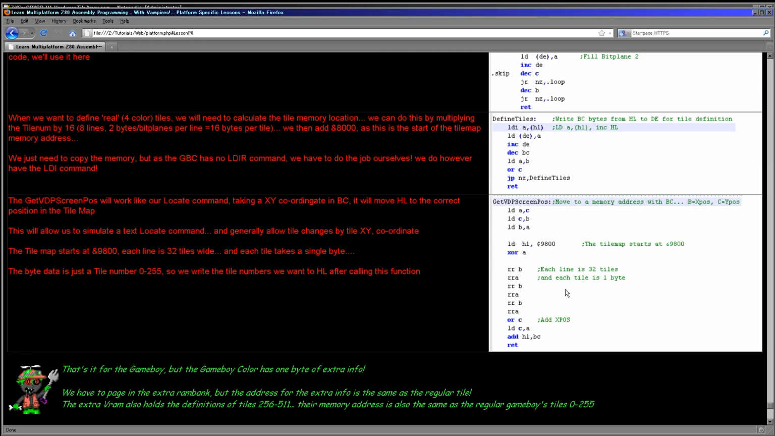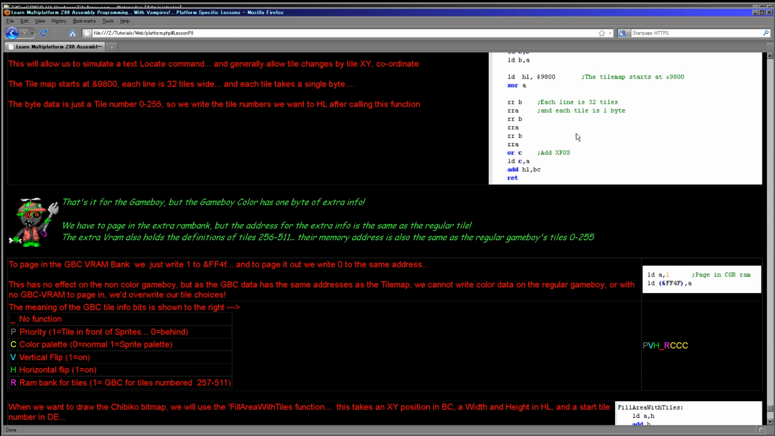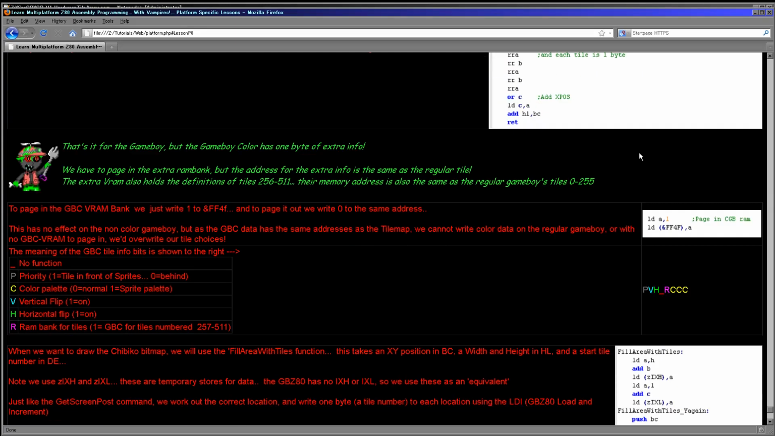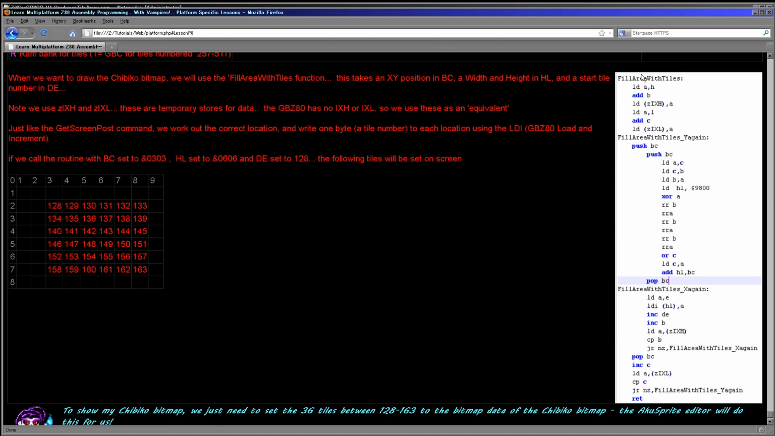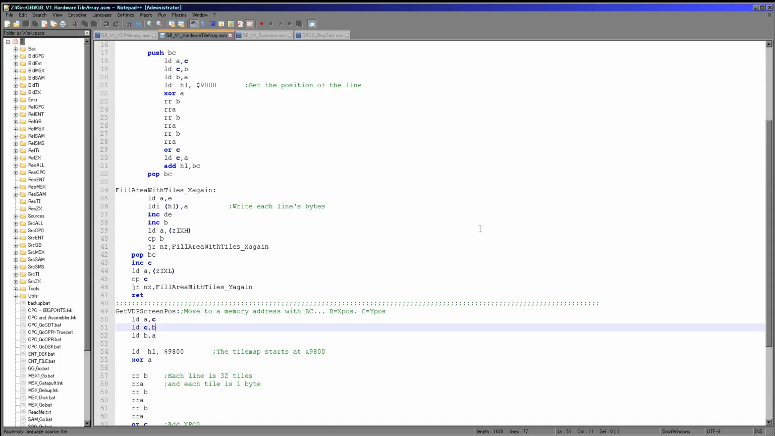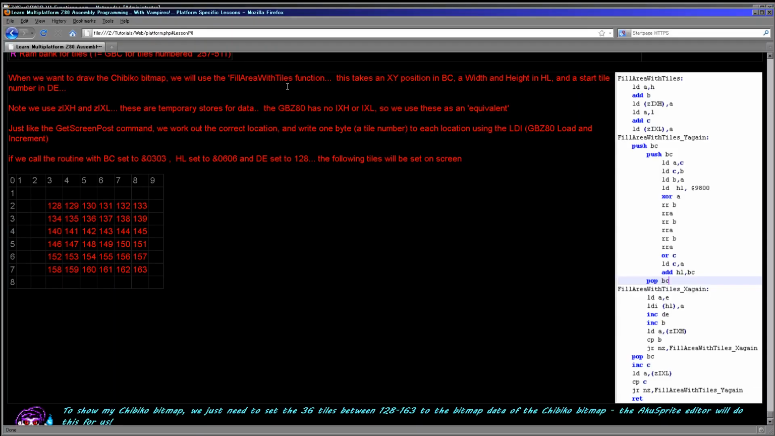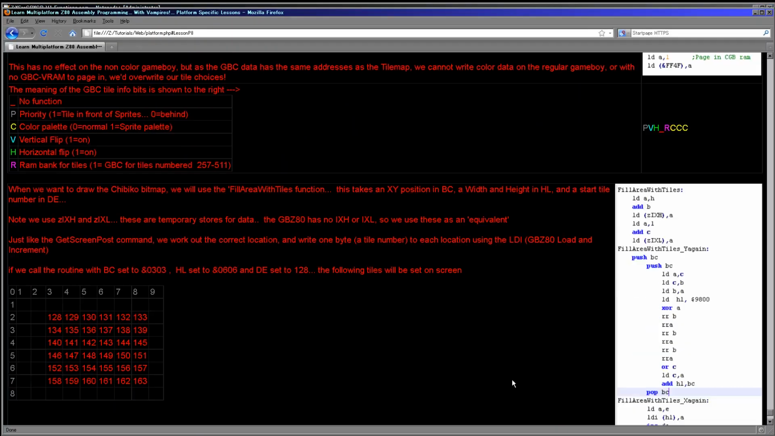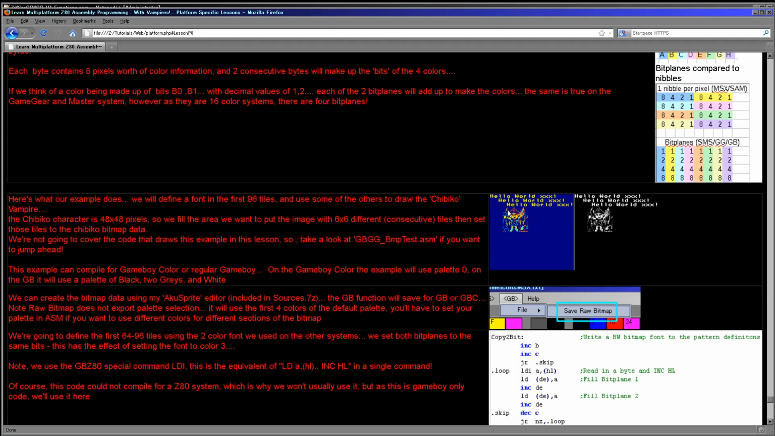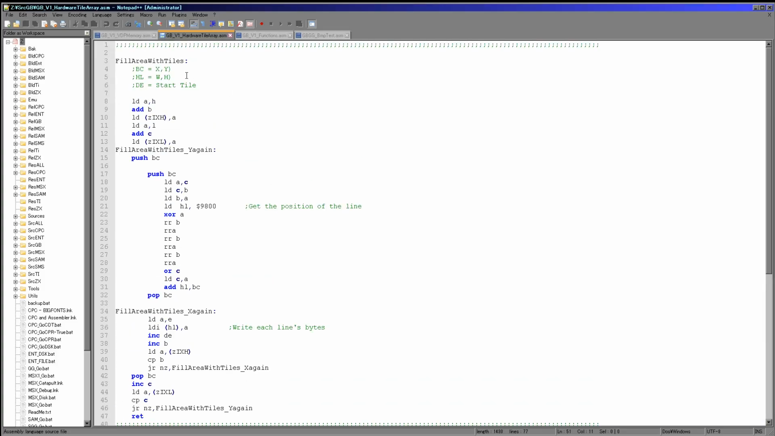So that's our get VDP screen pos function. Now next we're going to have a look at this fill area with tiles function, which is a simple function and is how we get that chibi code sprite on screen. If you look at the sprite, it's 6 tiles across and 6 tiles down, making 48 pixels by 48 pixels. And here's this function.